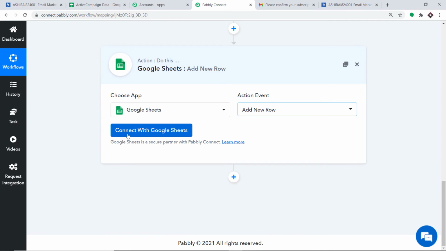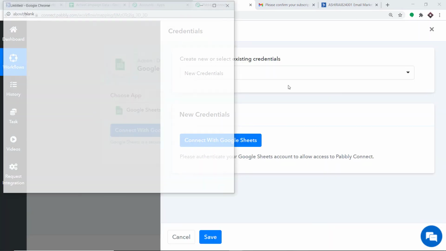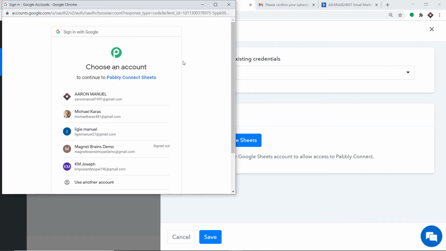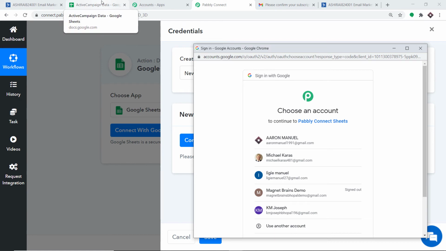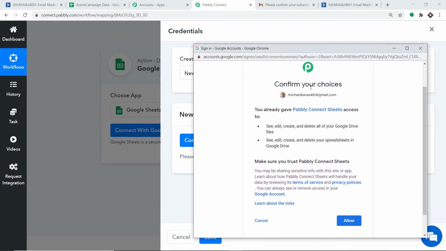Okay, so just click on connect with Google Sheets. Now in the new credentials, just again click on connect with Google Sheets. Okay, so now we have to choose an account. This particular Google Sheet, ActiveCampaign data, is present in this particular Gmail account, so I'm selecting this. Now it is asking me to confirm my choice.